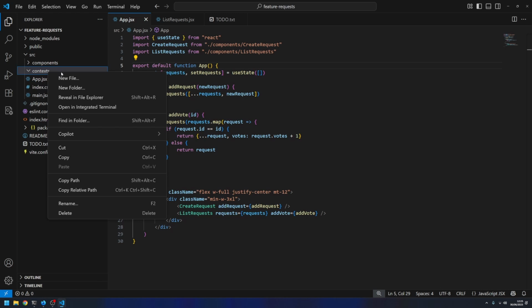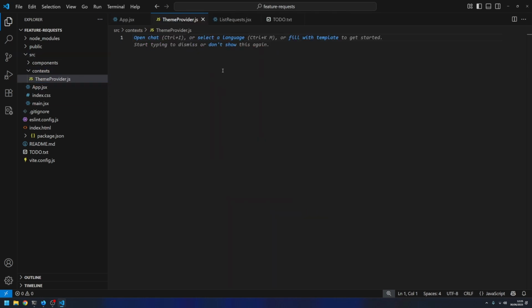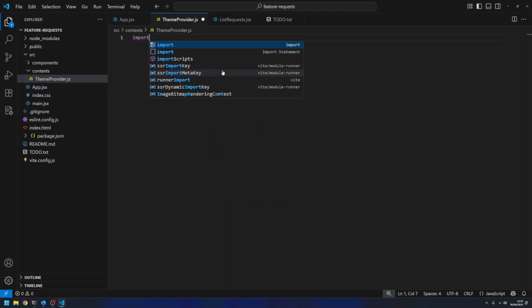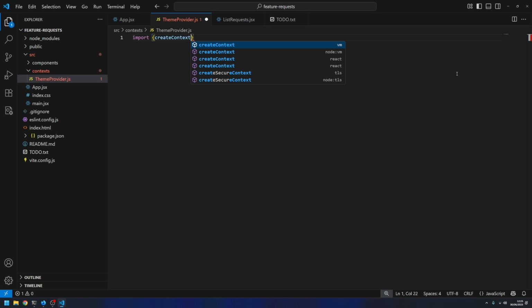So I think I'll call it themeprovider.js, and we'll go with that for now. So themeprovider.js, because that's going to be the name of the thing that we export. We need to import createContext from, oh, there's quite a few of them actually. Need to make sure we get the right one. createContext from React. There we go.